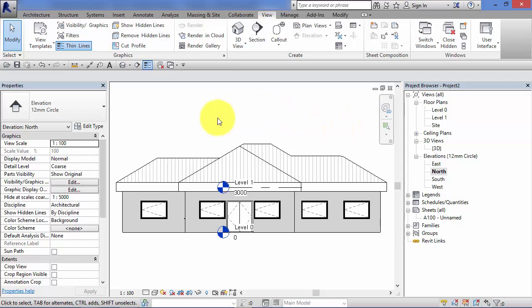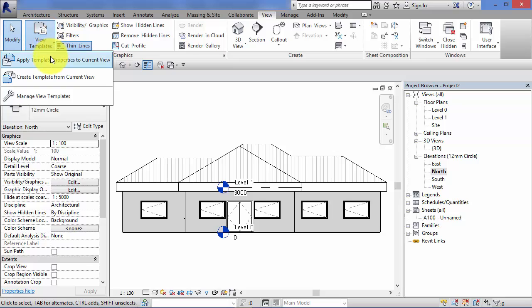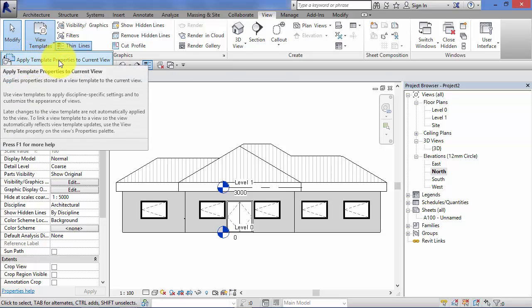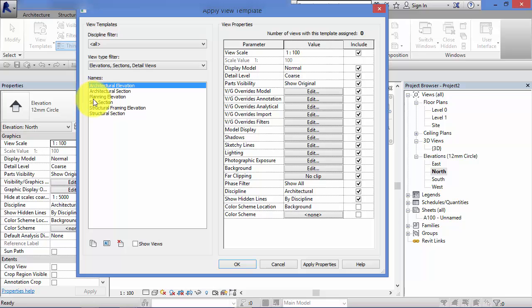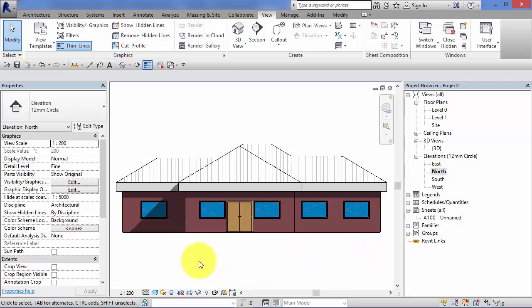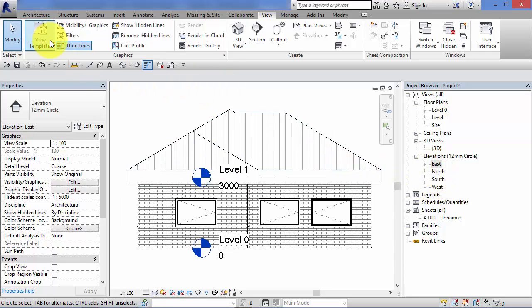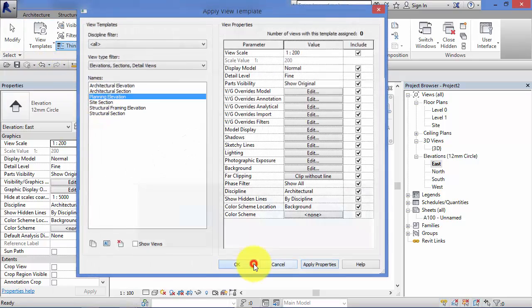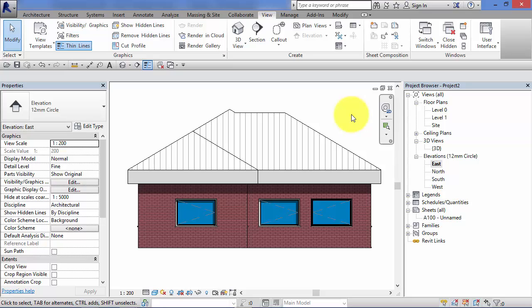Let's go to a north elevation, go back to view templates, hit the drop down, and I want to apply template properties to the current view. Go and select planning elevation, hit OK, and immediately all those view specific parameters and settings have been applied in one go, and we have the same visual style or look to that elevation as the first one. And again, very quickly go through elevations now applying those properties to the remaining elevations.